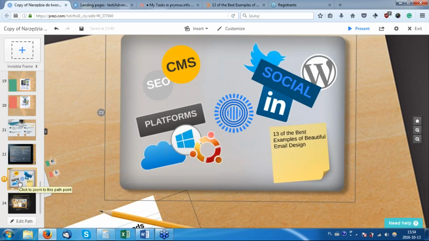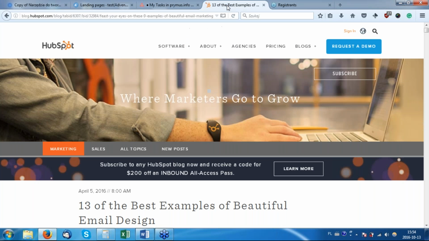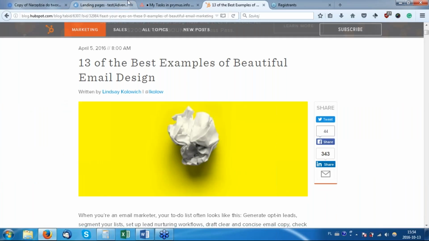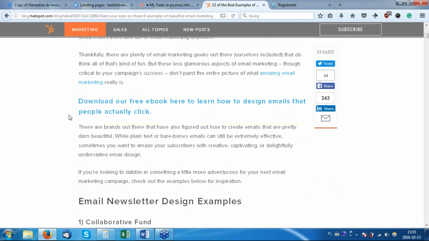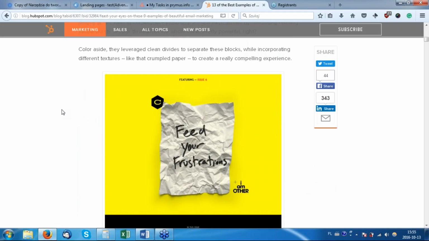I also would like to show you a few examples of beautiful email design. This is on HubSpot, and this is an article that you can find on your own. Just write 13 of the best examples of beautiful email design. You can see that later yourself on your computer. But really, some of them are very inspiring and very well designed, especially.